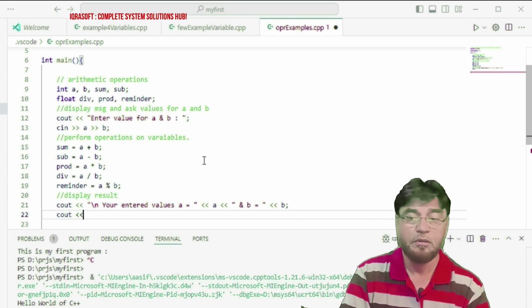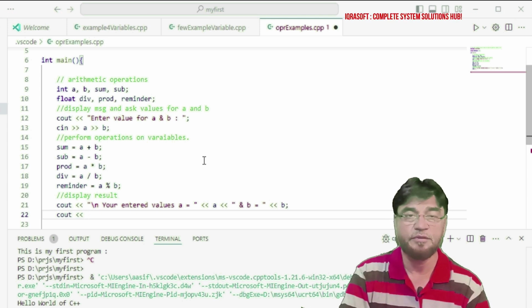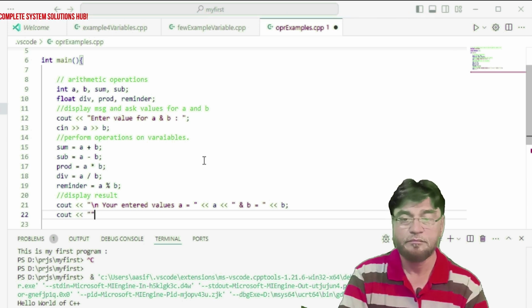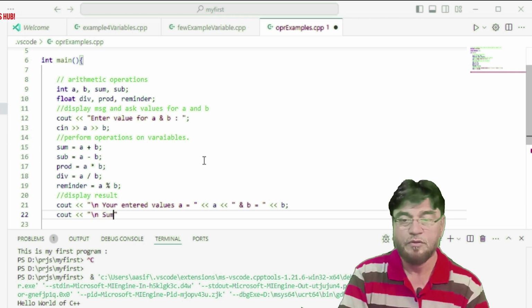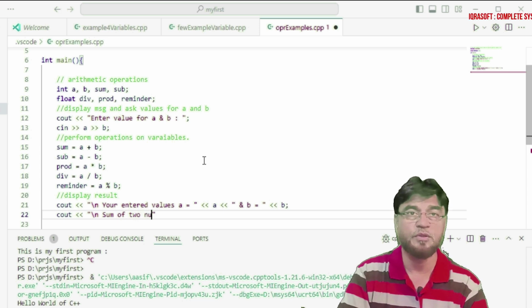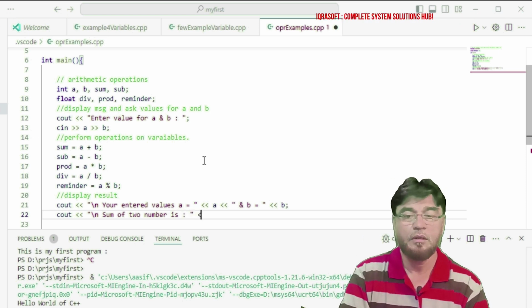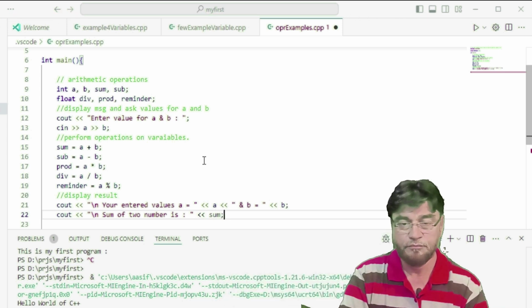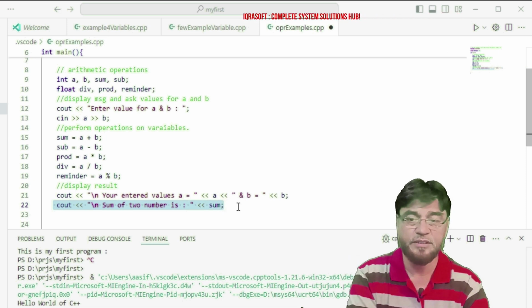Cout less than within double quotes, backslash n, "Sum of two numbers is" after double quotes less than sum. Same variable name that we declare, we are typing here the same variable.